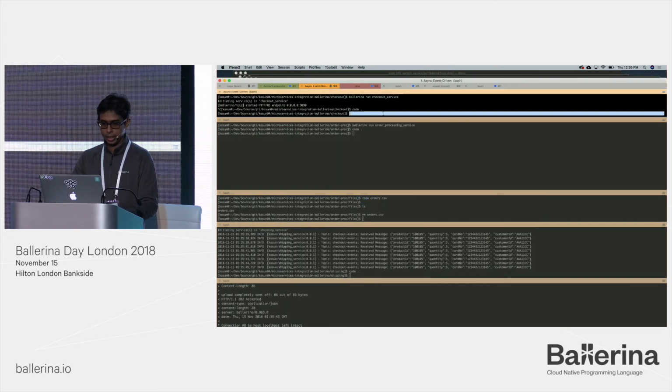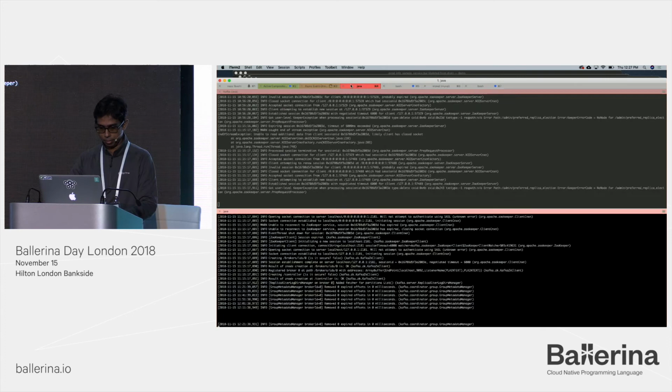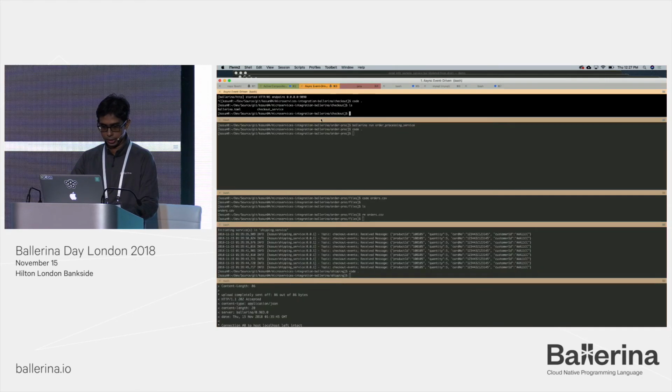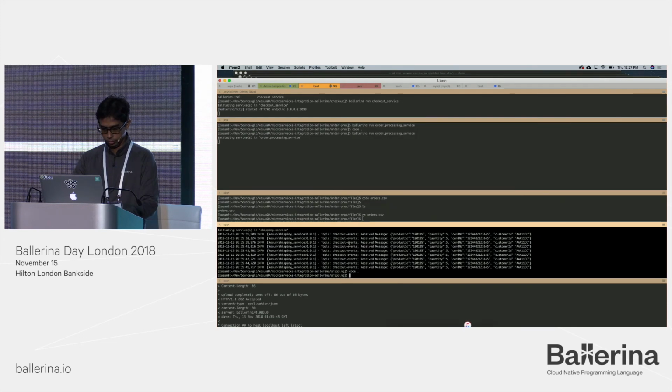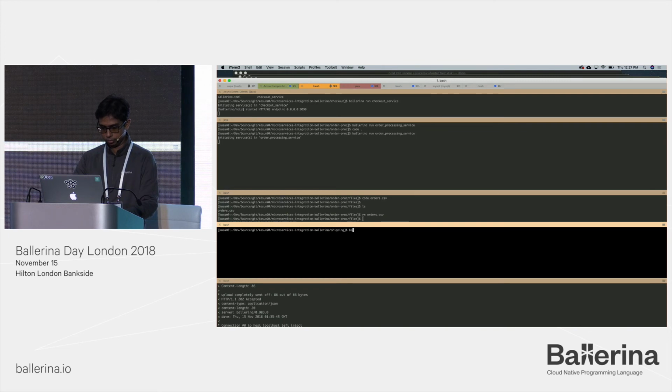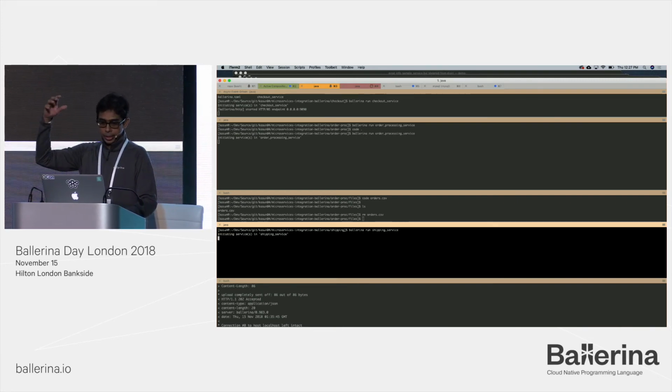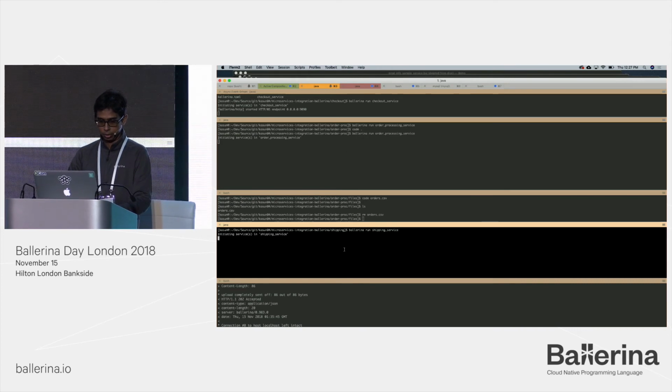Now let's try invoking or running all these services. I have Kafka running on my local machine. First I'm starting the checkout service. These are my Kafka consumers, the order processor, and then I have my shipping service. So one consumer, which is HTTP, and two Kafka consumers. All are up and running.